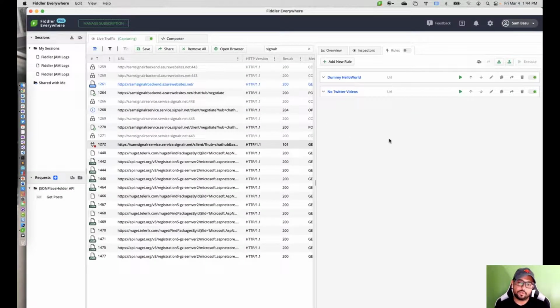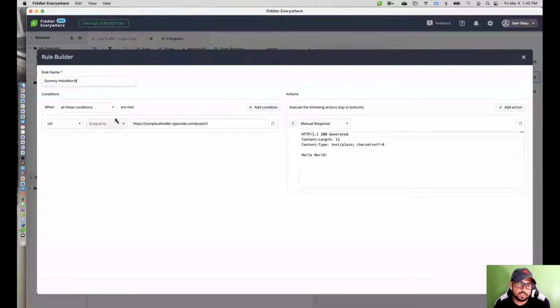But what if you wanted to have a special rule? Like, let's look at this dummy hello world rule. If I open it up, what it's saying is, if you make a request to JSON Placeholder, and you ask for the fifth JSON object, I'm not going to give you the fifth object. Instead, I'm being the man in the middle. I'm saying you're making a request to a third-party URI, but I'm going to come in here and just return a hello world, right?